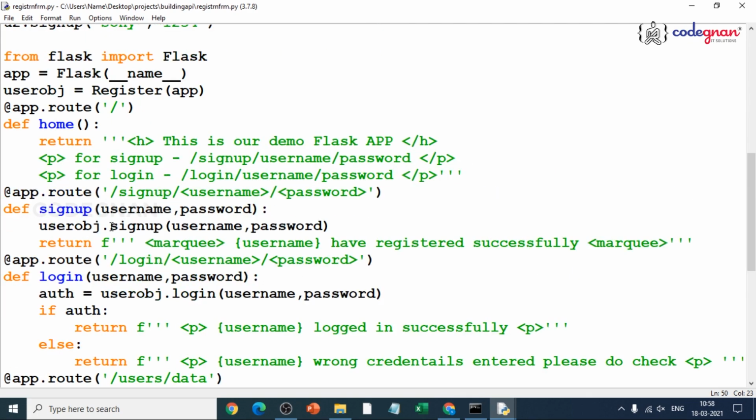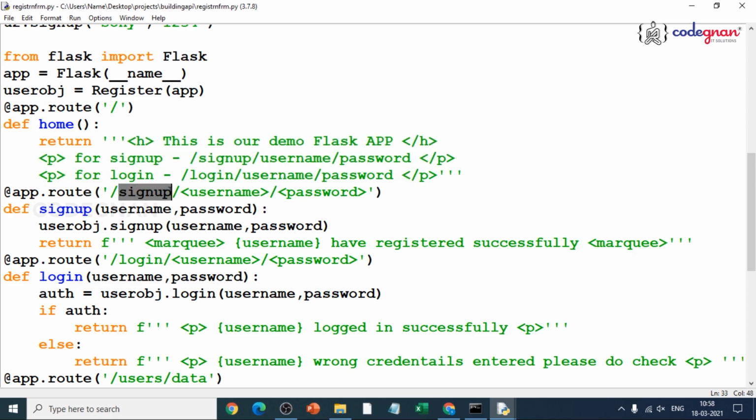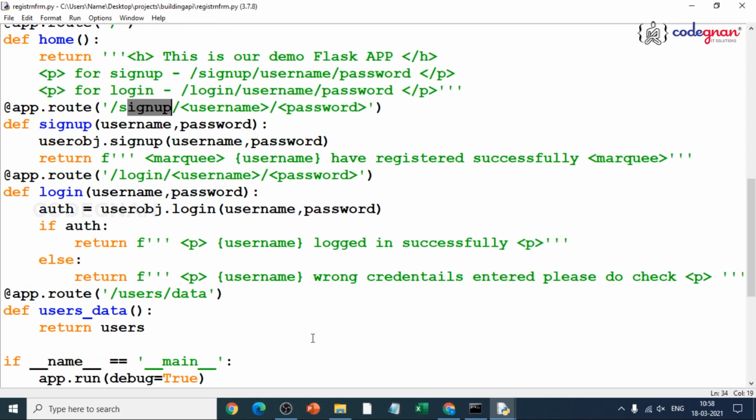Let's cross check once again by going through each and every method. So first we have imported Flask. app is equal to Flask of name, user object, register of app. Routing: when we enter slash, we should see this is our demo Flask app. We should see all of them. Then the user will follow with this. That means you should give your username here, give your password. Then when you go for login, it will tell you logged in successfully, or wrong credentials.